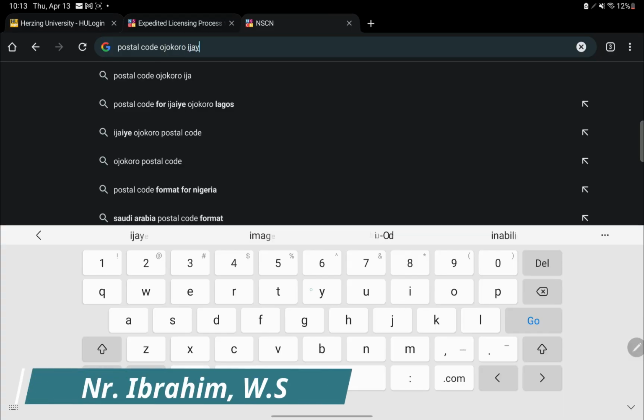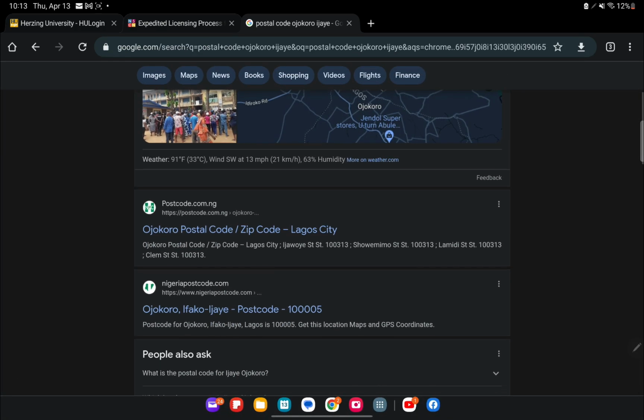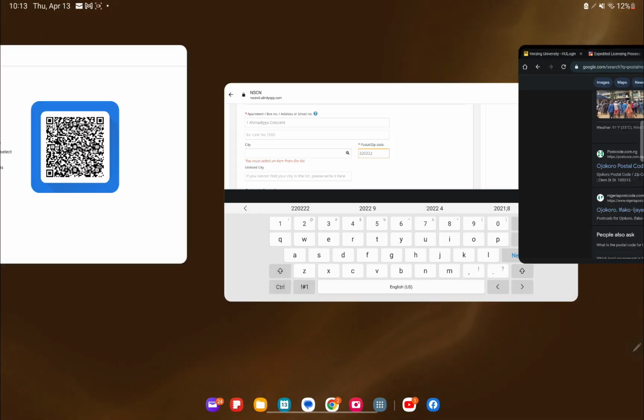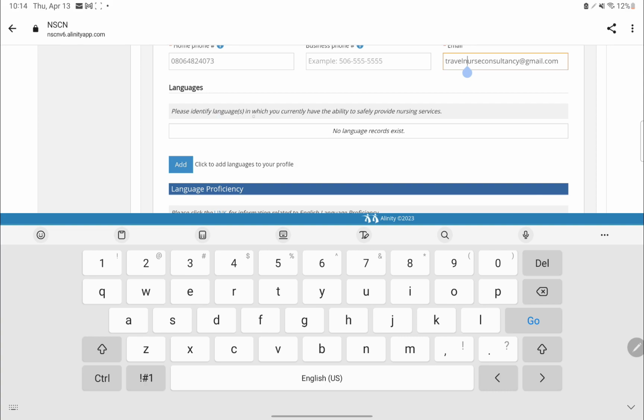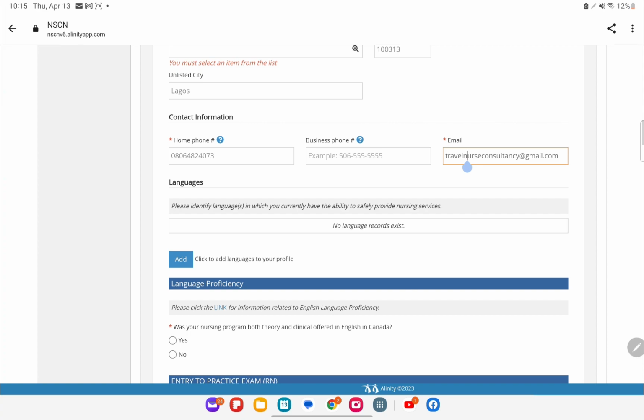Sometimes it will be difficult to know your postal code. If you don't know your postal code, just go to Google and type the city where you live and zip code. Google will show the zip code that is related to that city. Once you are done with that, input your phone number and don't forget to put in your country code.